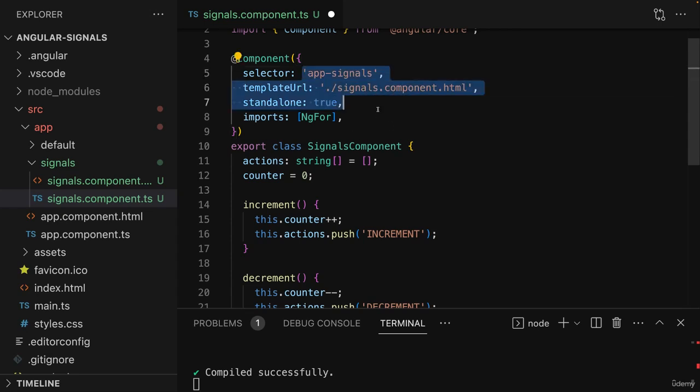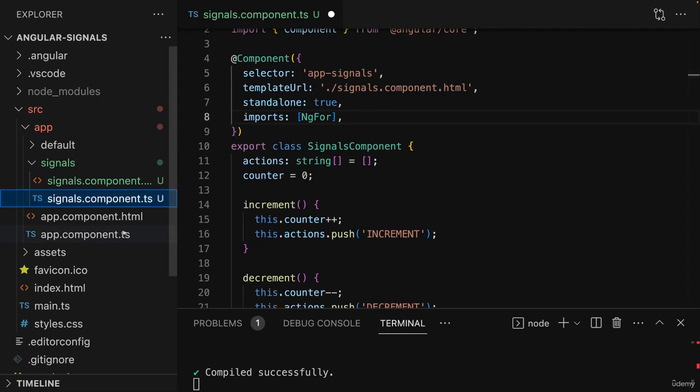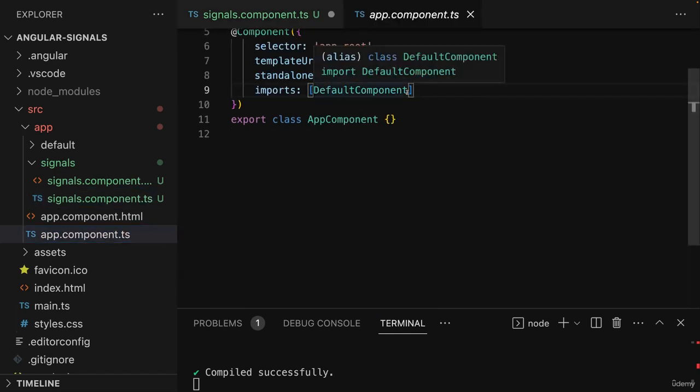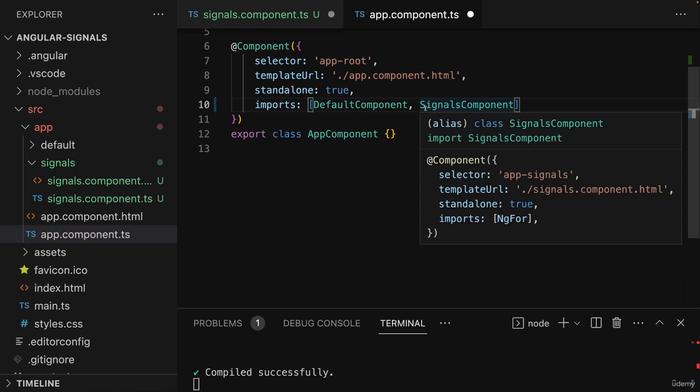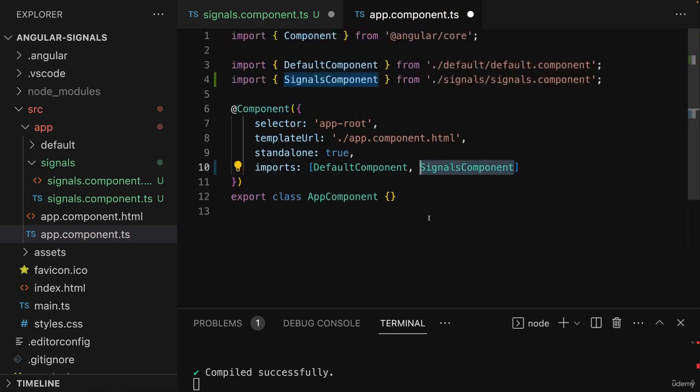With that though, I got this all set up, and now in app component TS, I'll add my signals component here to the imports array, since I'm using standalone components here.